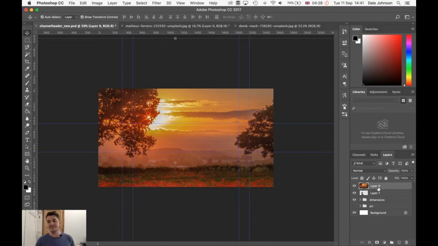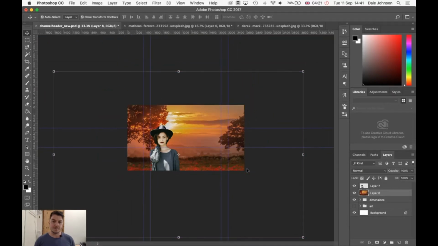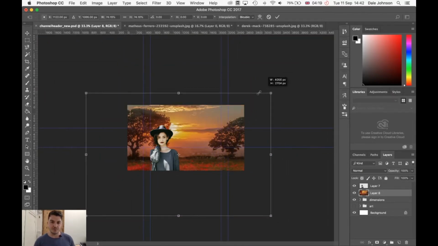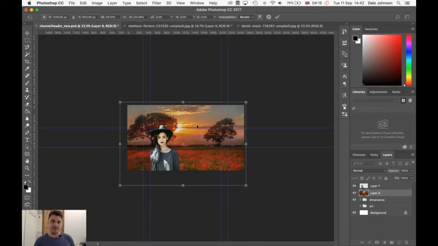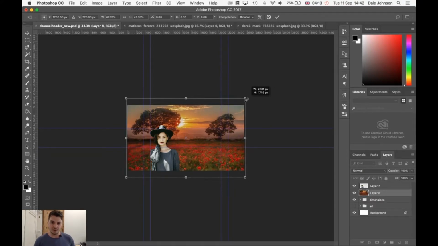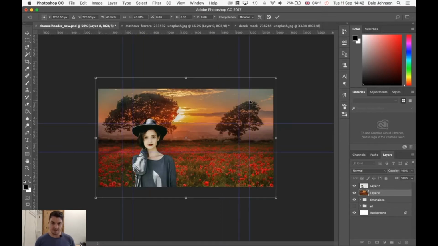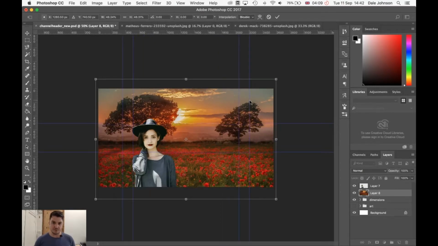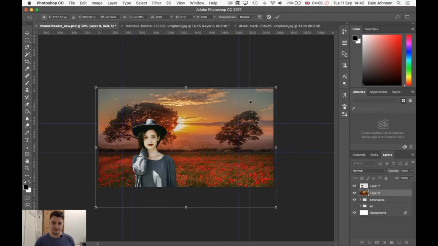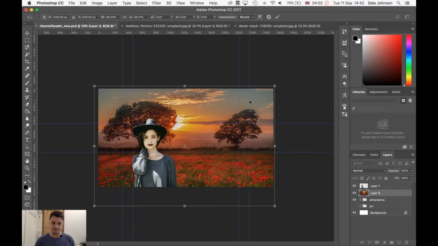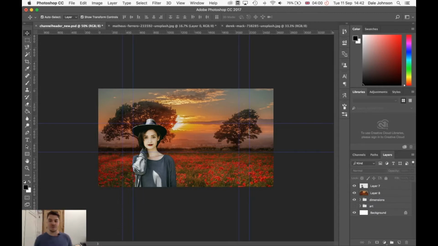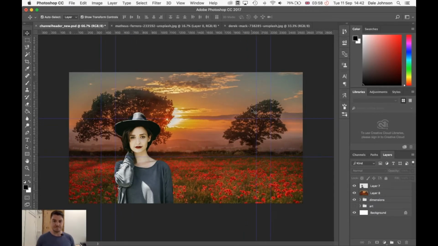Now, at the moment, this layer is in front of the woman, so I'm going to drag it there. I'm using Command and minus to zoom out, and then I'm going to resize this using the Alt and Shift hold until I'm happy with it. Let's get a bit more of that sunset in there. And there we go. Press Enter. I've got my second area.